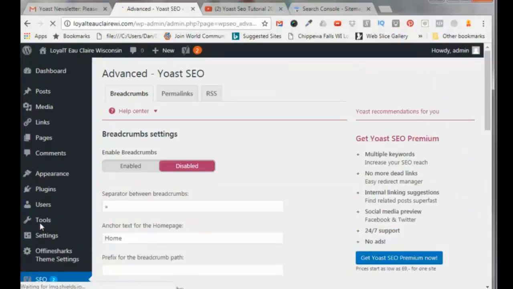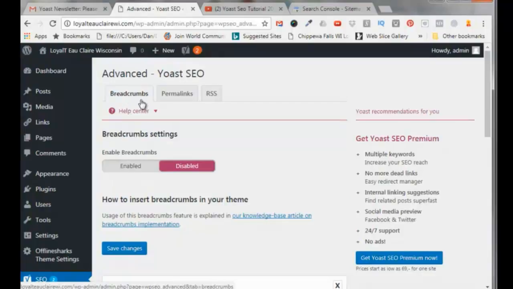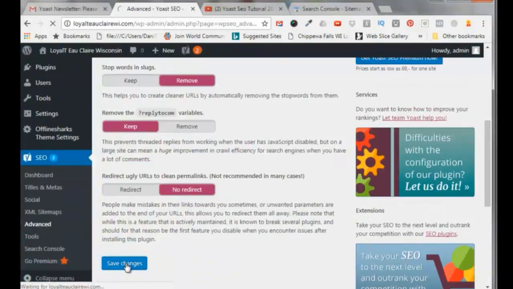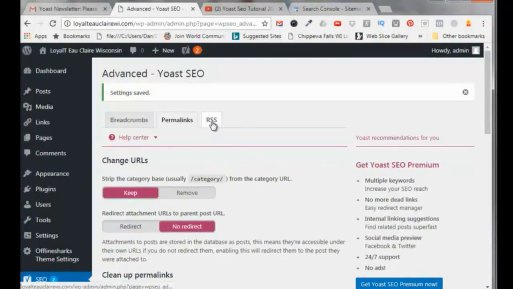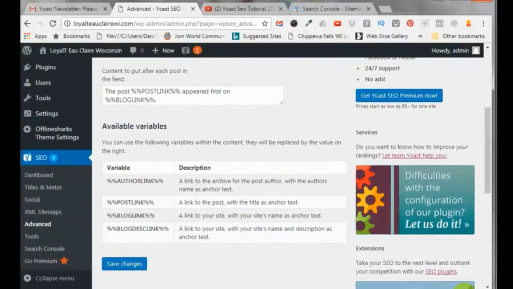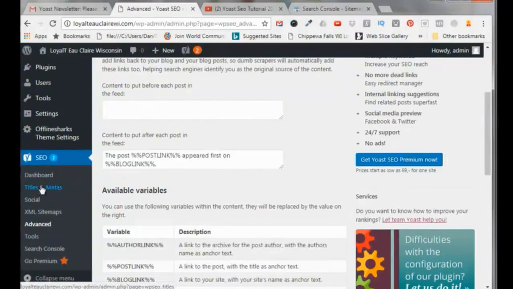So go to Advanced under SEO. Click on Breadcrumbs. This is a really advanced section, so if you don't know anything about breadcrumbs, just leave it alone, leave it disabled. Go to Permalinks, leave the defaults, click on Save Changes. Go to RSS feed. I'm not going to do anything with the RSS feed either. I'm just going to leave it the default. Click on Save Changes. And then I can go to Tools under SEO.